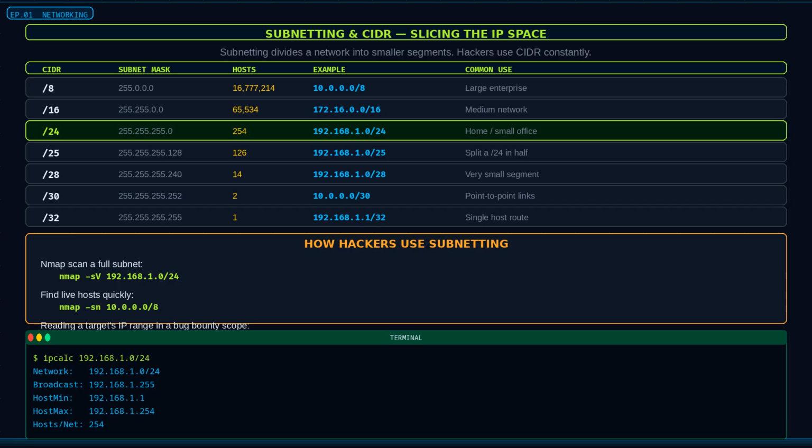As a hacker, you use subnetting constantly. When Nmap scans a range like 192.168.1.0/24, it is scanning all 254 addresses in that subnet. Bug bounty programs often define scope as an IP range in CIDR notation. After compromising a machine on an internal network, you scan the entire internal subnet to find other targets. This is called pivoting.